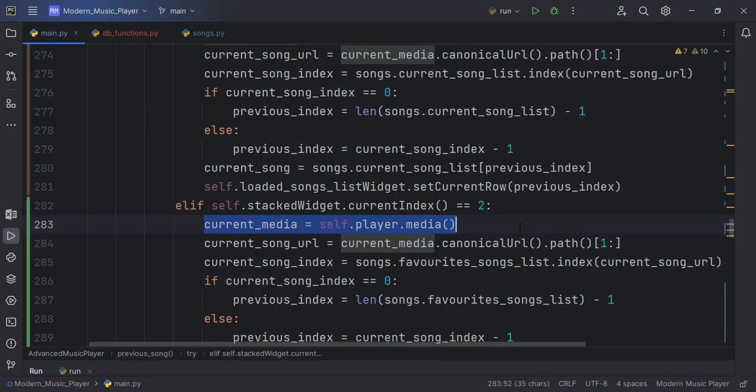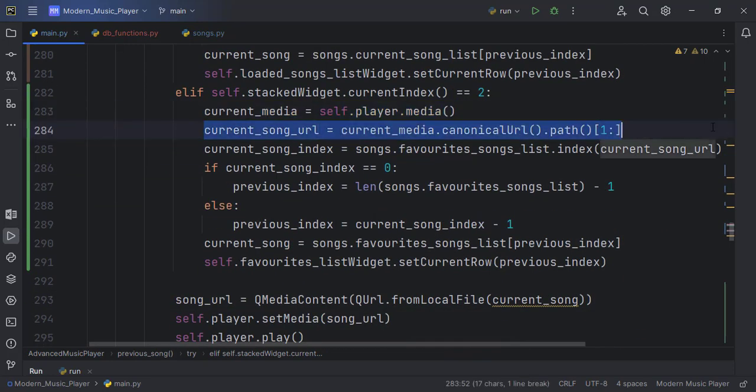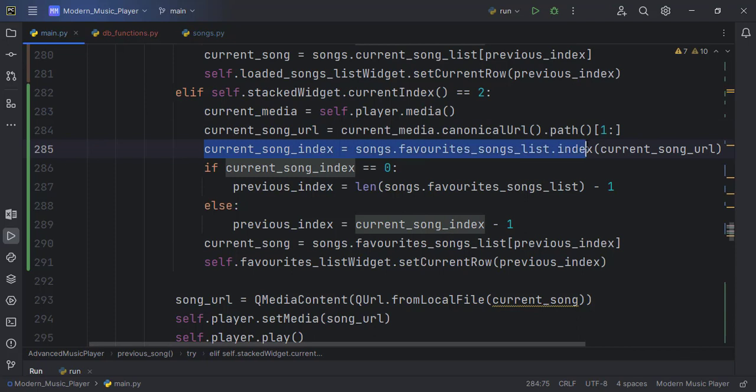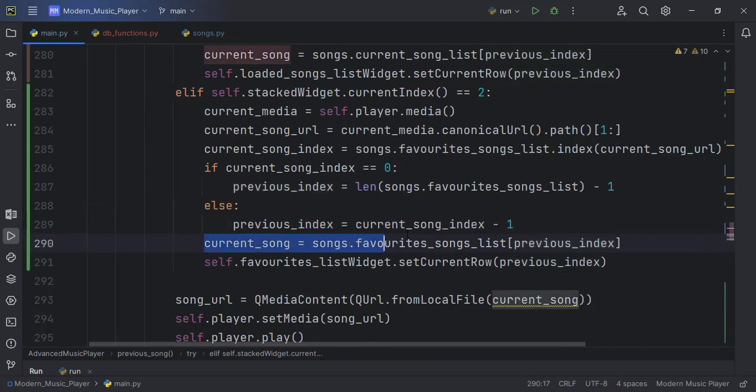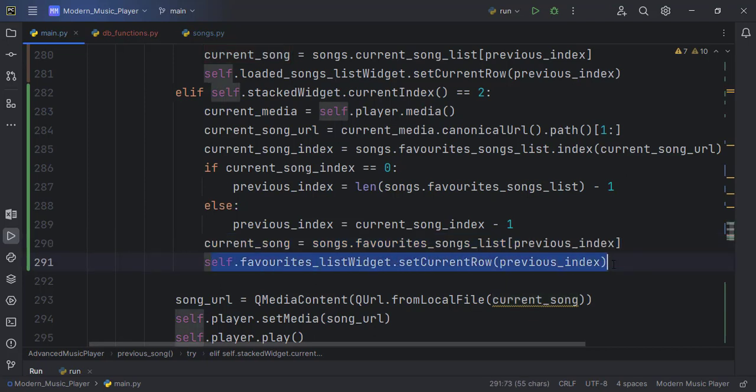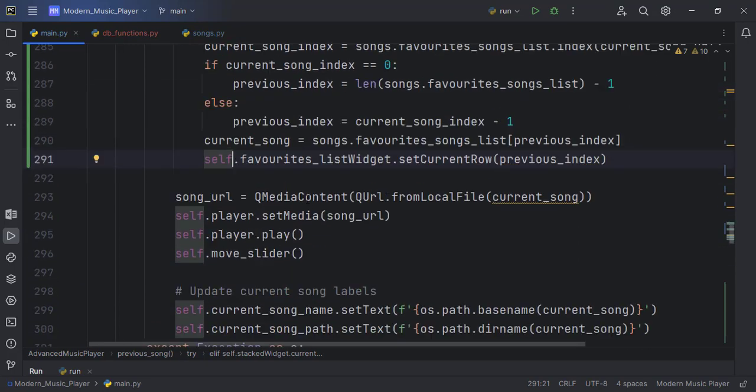We are getting the current media, of course, and then the URL, which we are also getting, the index, which is coming from the favorite song list. And then if the current index is 0, we set it to the last index. Other than that, just subtract 1 from it. And then the current song is this. This seems to throw an error, but I don't know why it is doing that. Let's just continue, we'll fix that later.